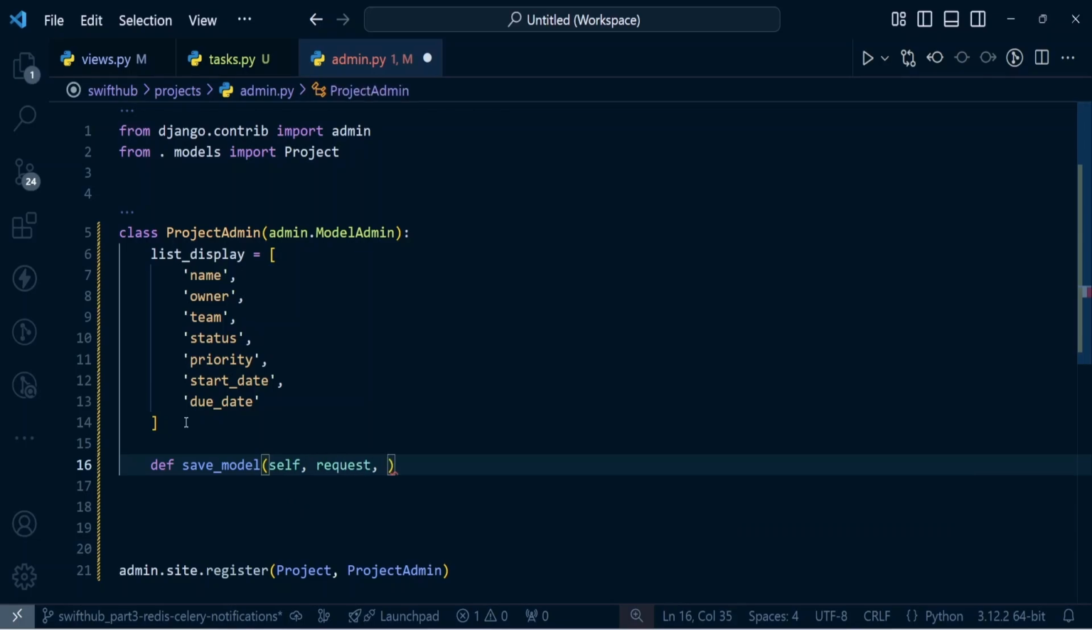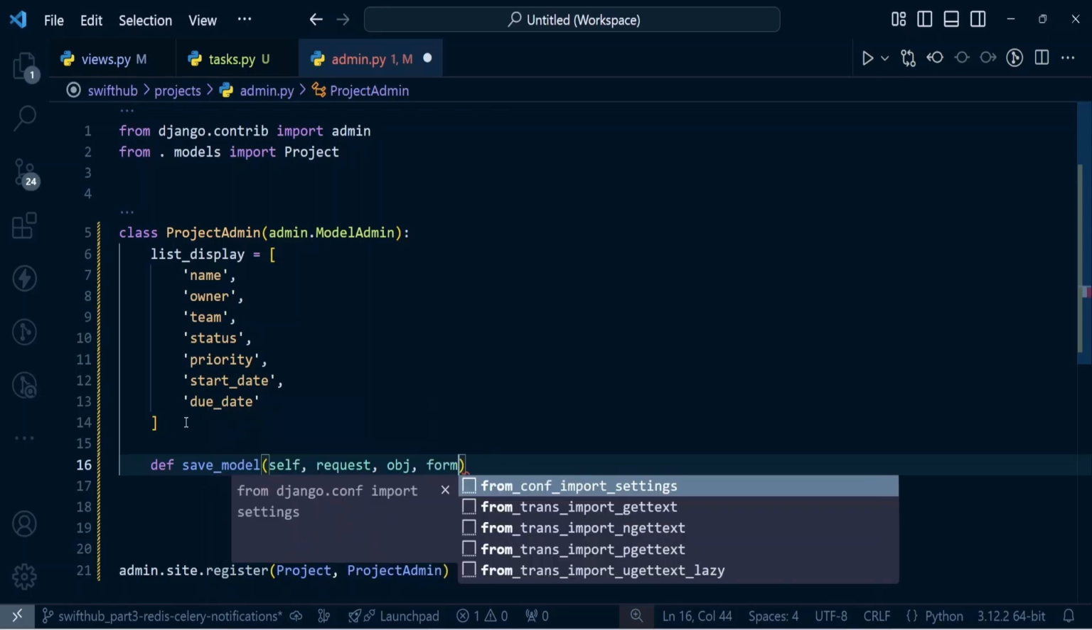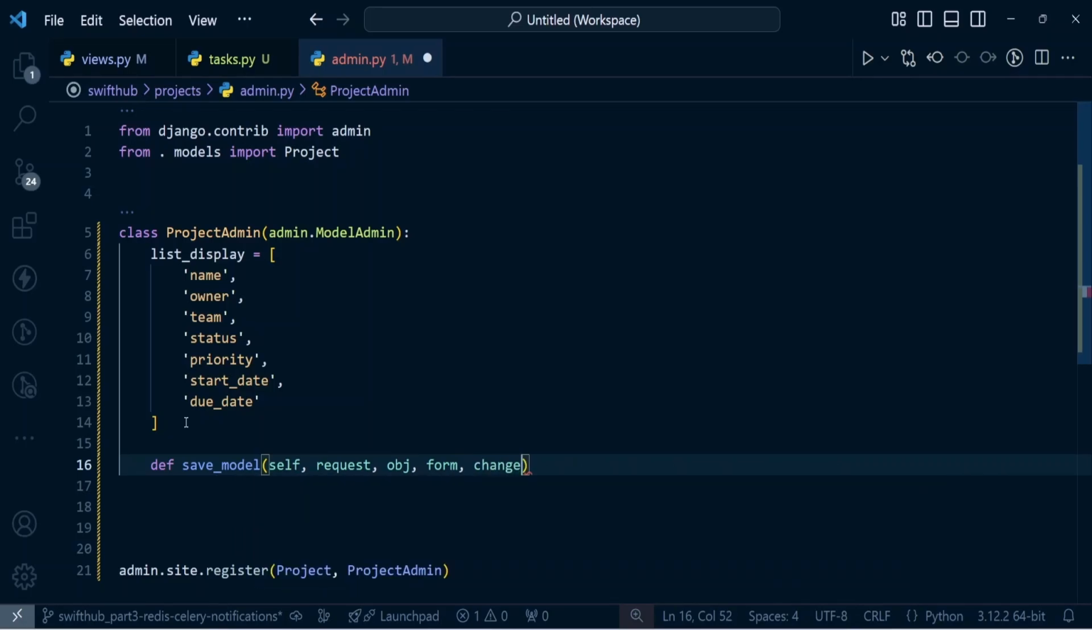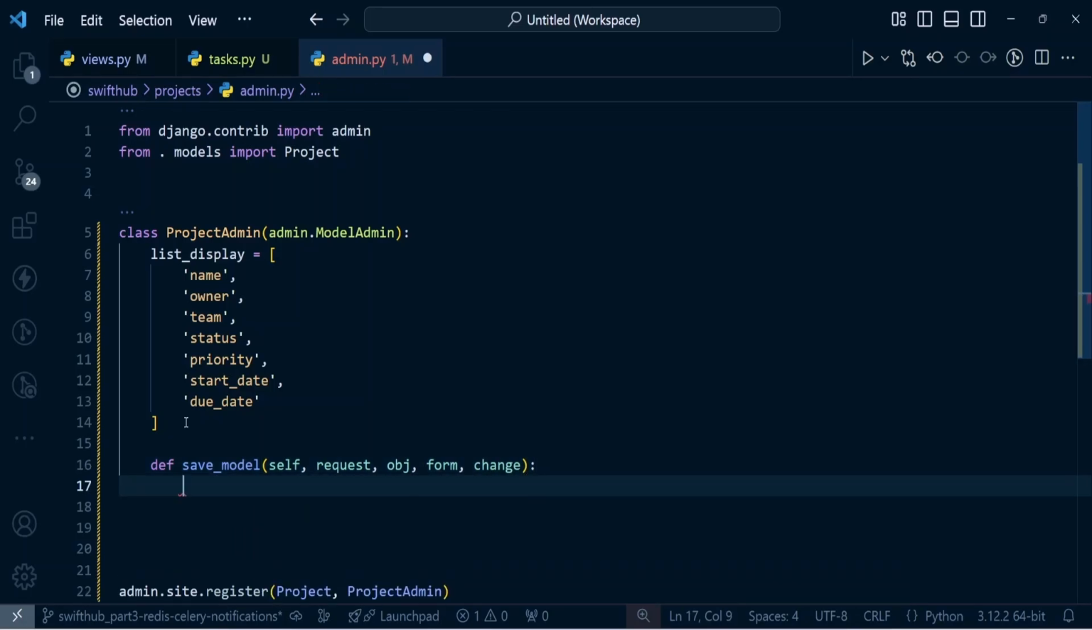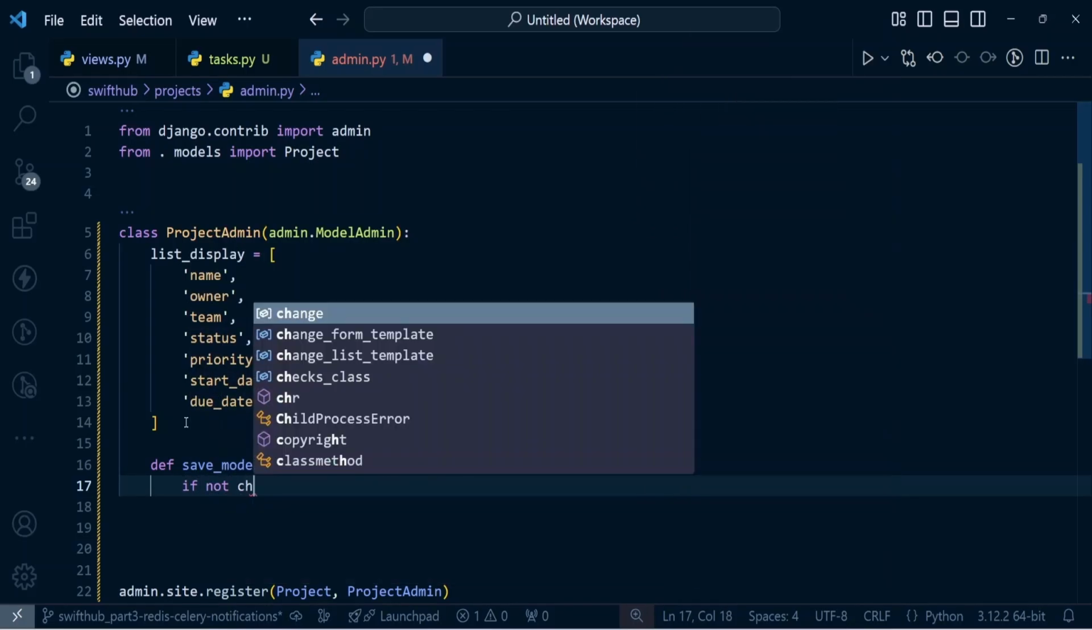And after we have passed request, we're also going to pass the obj, or the object, and that is actually going to be the instance of the project. Then we're also going to pass form and change like that. Now that we have passed these details, I'm going to make an if condition here. So we say if not change.